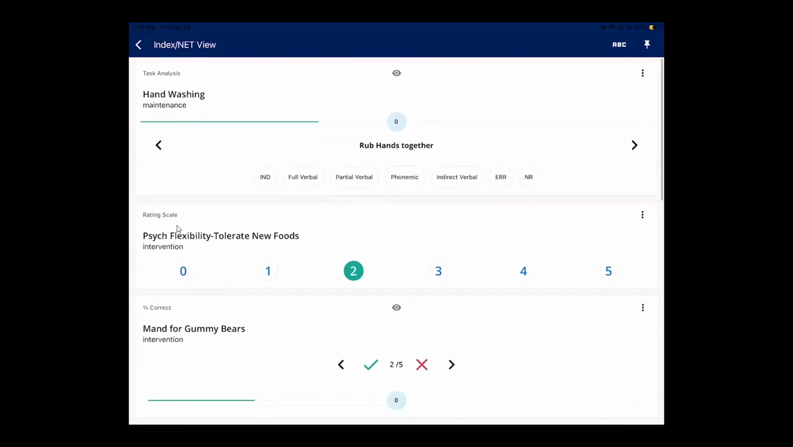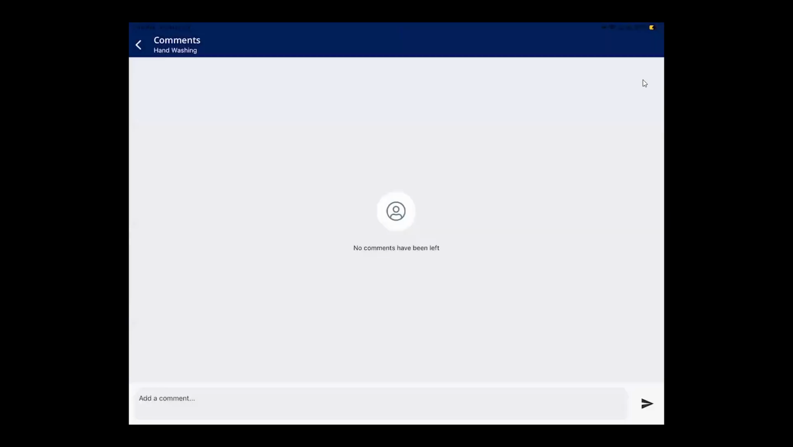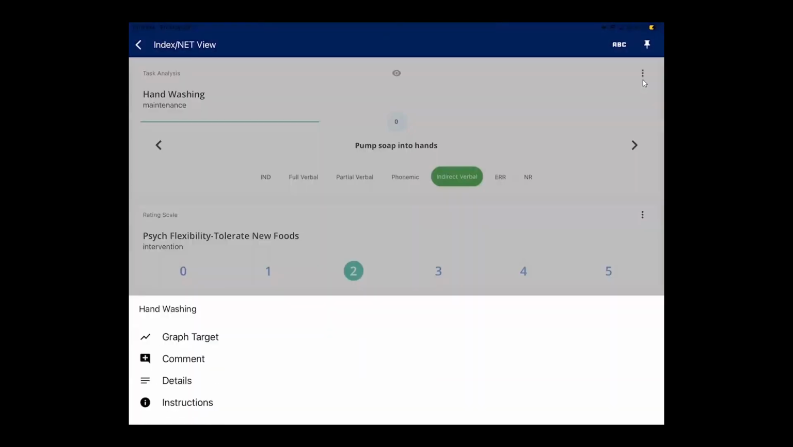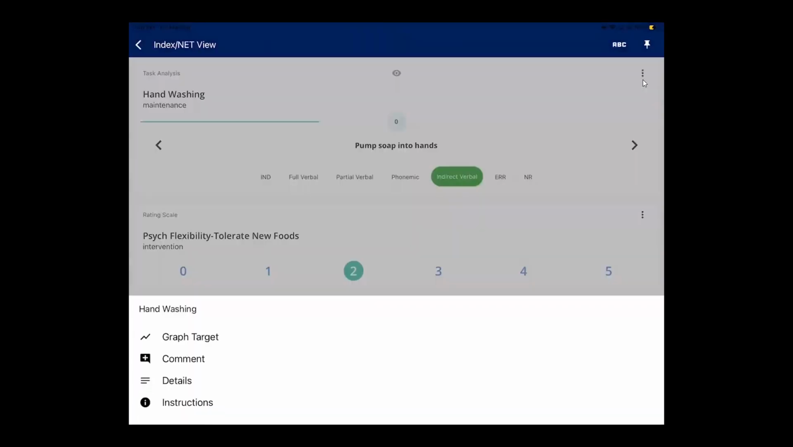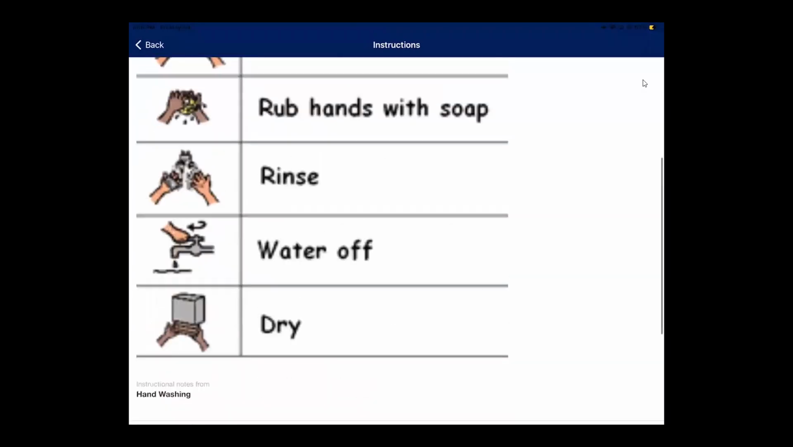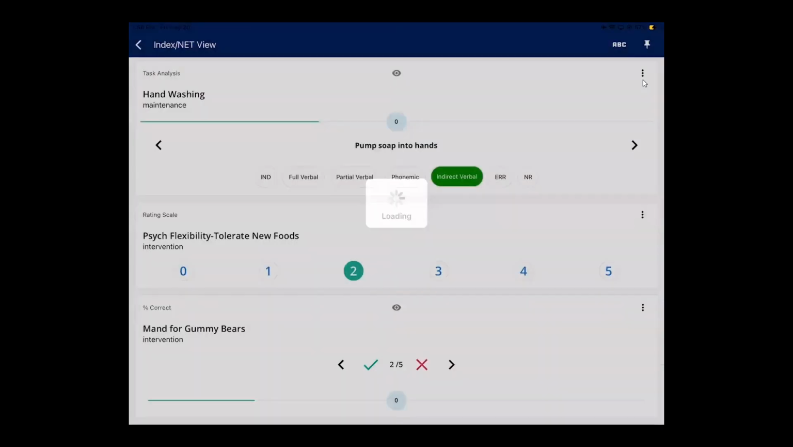If you need to access any of that program information, in the top right-hand corner, the three little dots here, that kebab menu, allows you to graph that target individually. It also allows you to leave a comment if you'd like to do that. And from here, I can open up the details section. That's going to give me the last three graph data points, and I can see the instructions. So if I've attached a file, material, or added any narrative, you can see in this example that I've got my materials list, my procedures, my prompting, all written out in my instructional note. I can see all that for each of those programs as well. So it's not only easy to take that data, but also easy to see that program information from here.